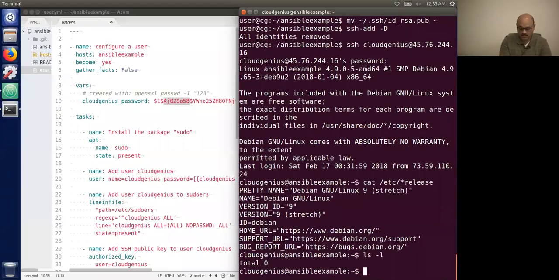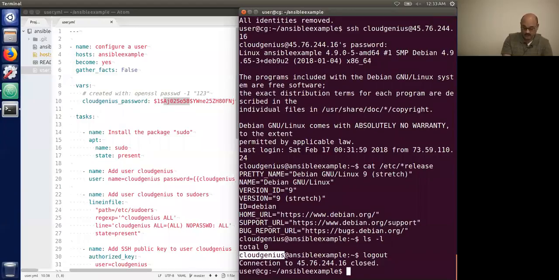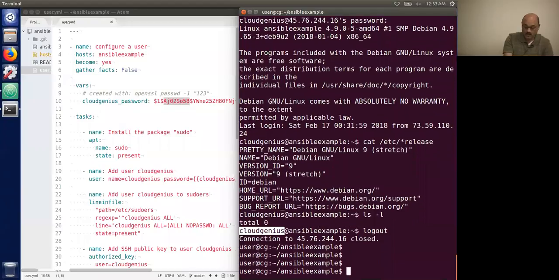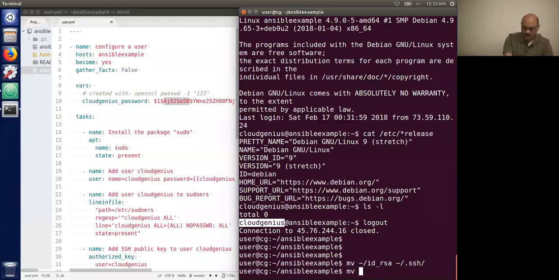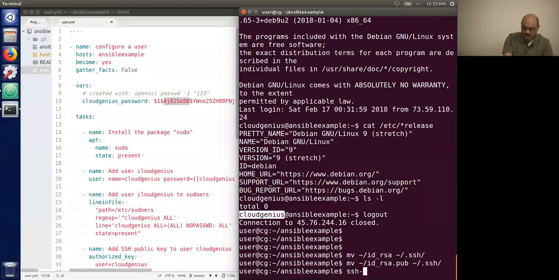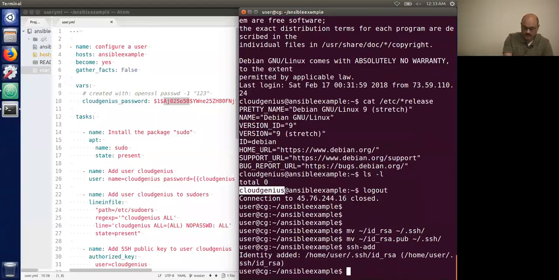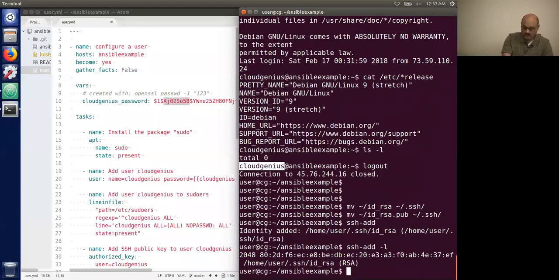This is not the Cloud Genius workstation, by the way. It is the Ansible example machine, and logged in as the Cloud Genius user. Now, having changed this, what I would like to do again is come out and then move that key back to the way it is supposed to be, which is again going to that same location, and evaluating my SSH agent. Now I have the keys in place.